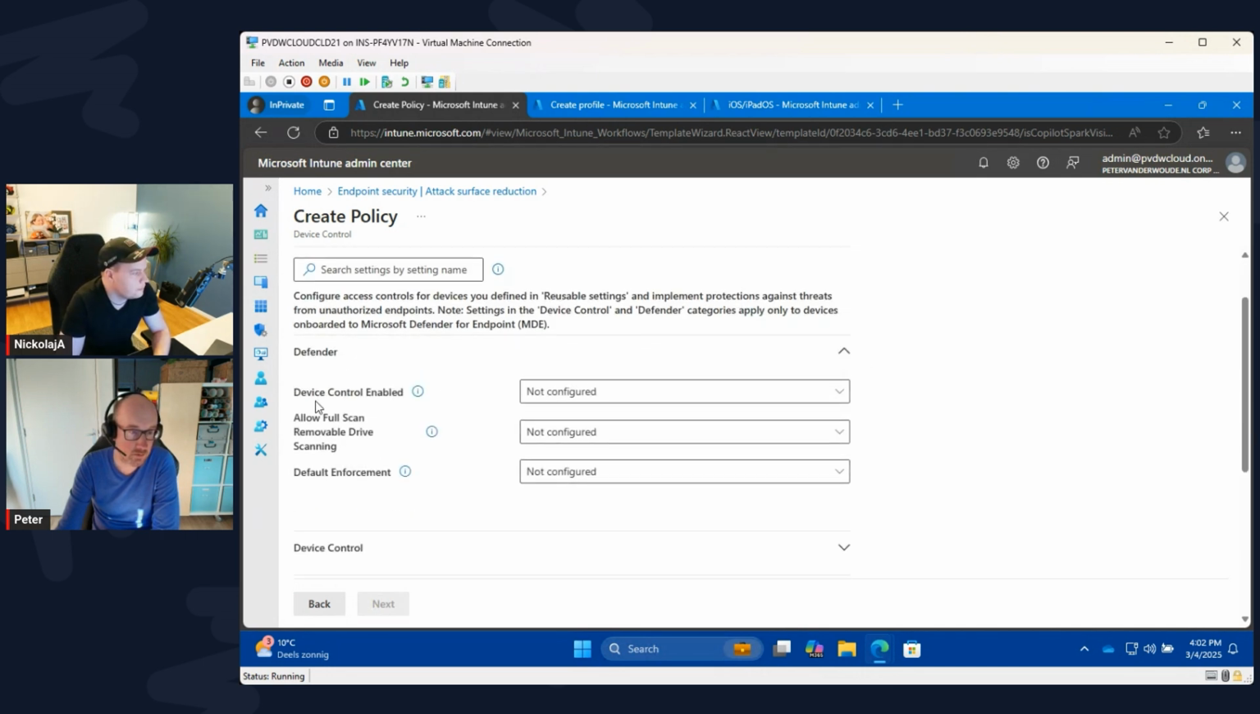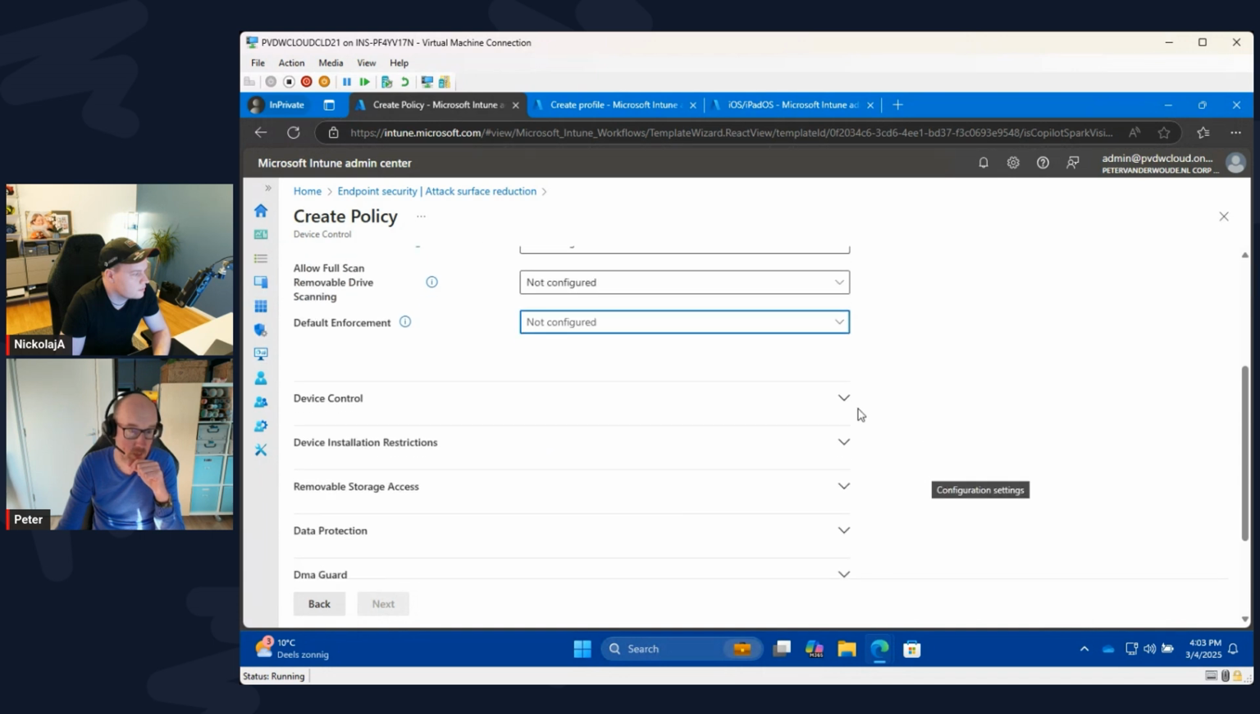Because if we look here, we can enable the device control functionality, which is also the same that we need for printer control, for example. And we can configure the default enforcement configuration by a default allow or a default deny configuration. But that's about it.